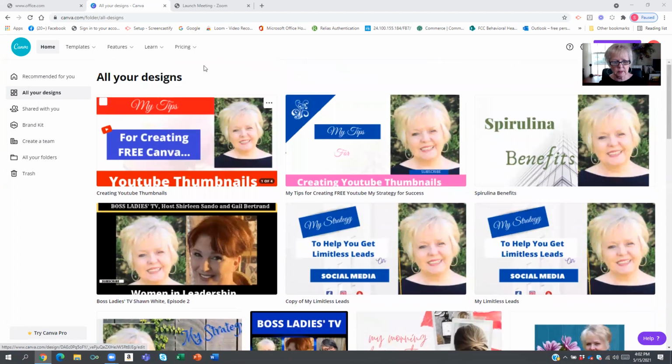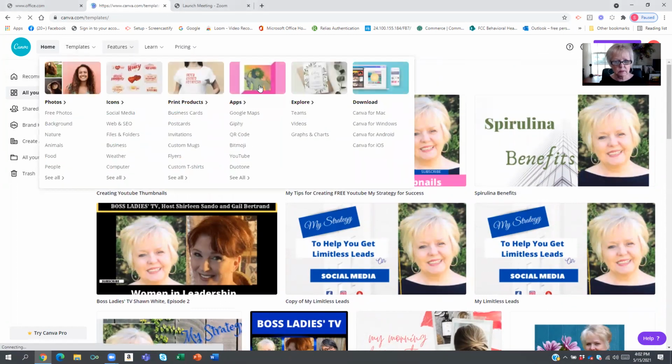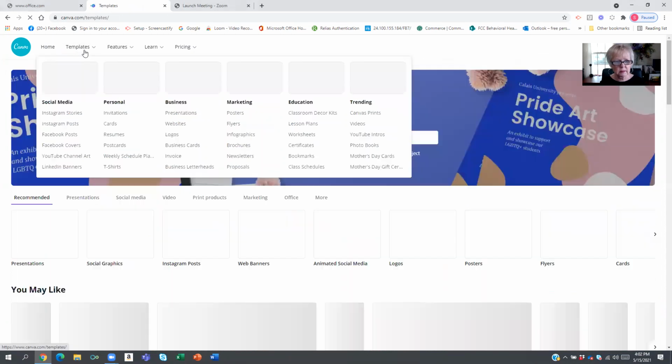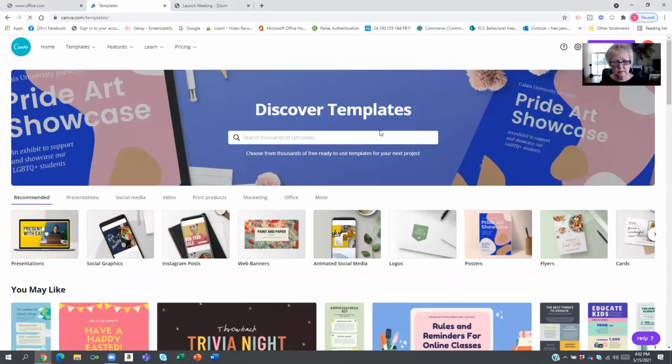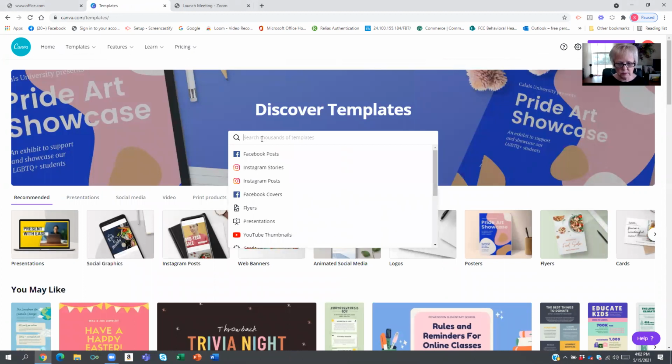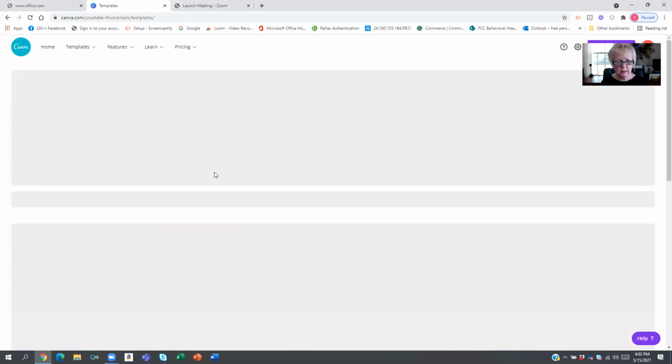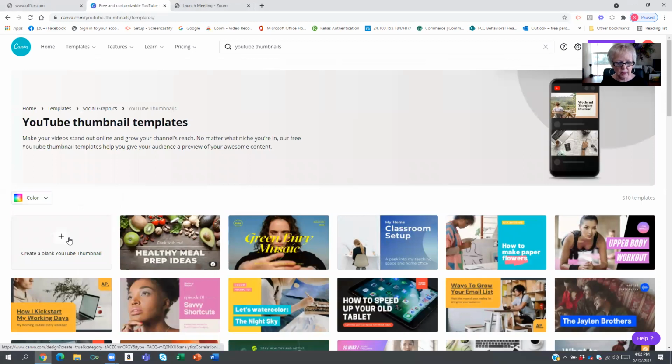To make YouTube thumbnails, you want to go to the templates and type in YouTube thumbnails, because that's what you can type in: Facebook posts, Instagram stories, Facebook covers, flyers, but we want YouTube thumbnails. So we'll type that in because you want the right template. Otherwise it won't fit on your thumbnail. YouTube thumbnails, right here it is. We'll call that up. And then you can get a blank.